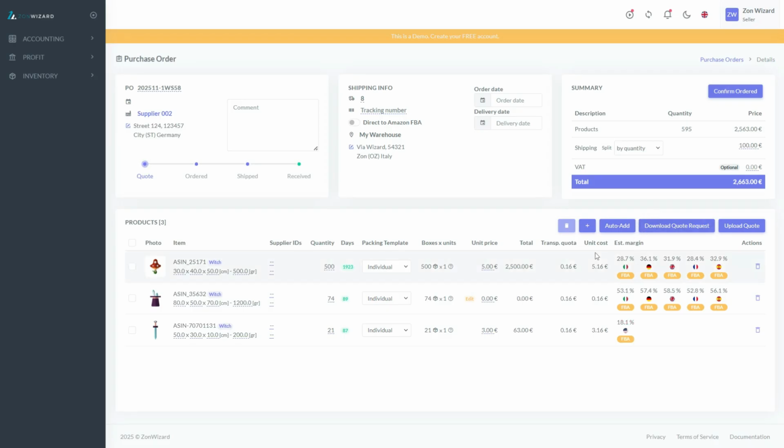Request a quote to the supplier. Define purchase prices and transport cost. And before confirming the order, you can even preview your profit margins for each marketplace based on the quoted cost. Once the order is confirmed, tracking it from shipment to goods reception is simple and seamless.